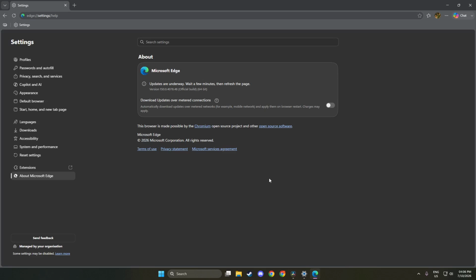With all these steps completed, you have successfully updated Microsoft Edge. Keeping your browser up to date is vital for security and performance. Now you can enjoy a smoother browsing experience with the latest features.